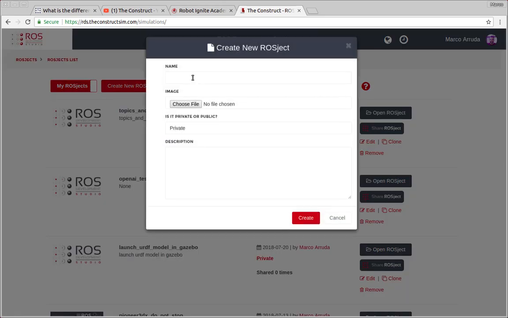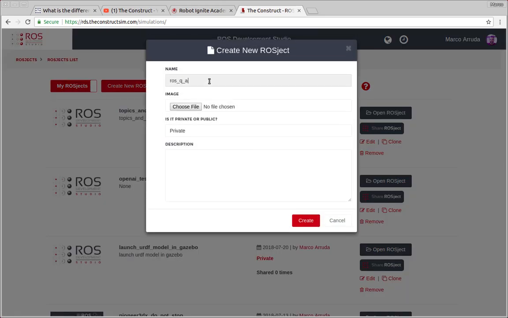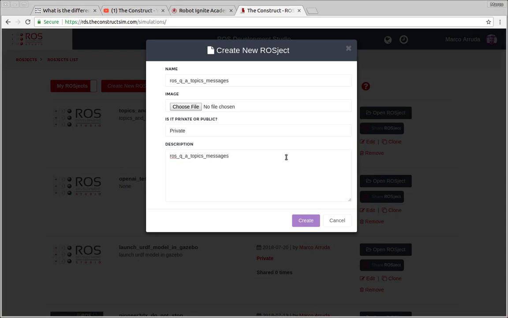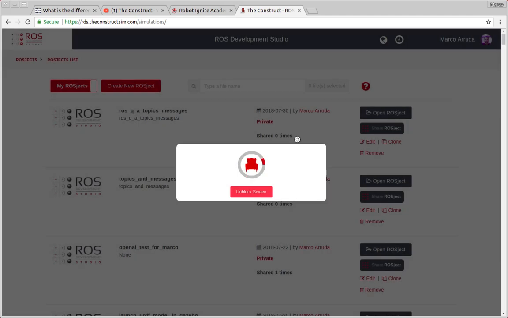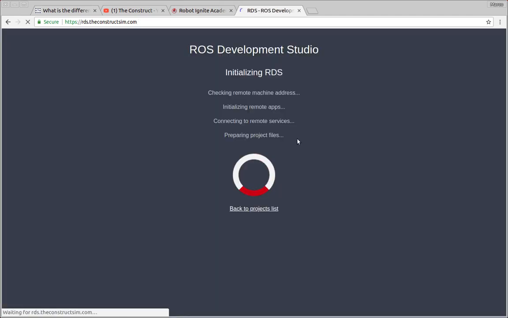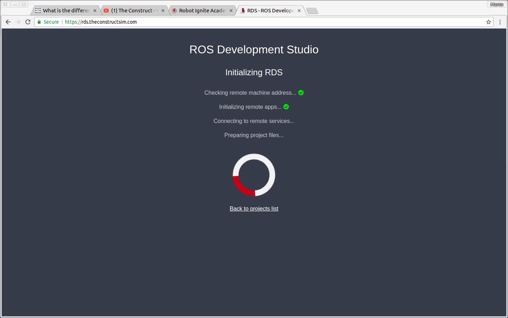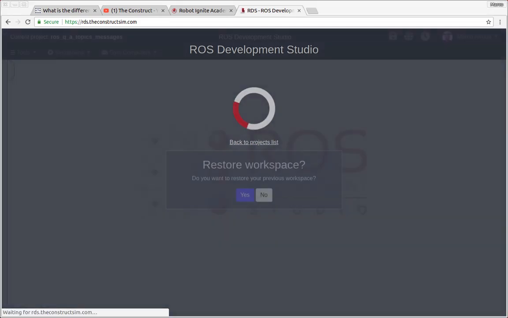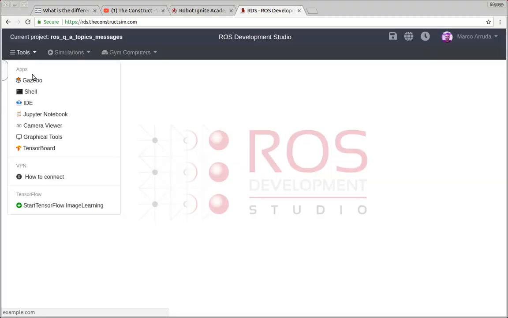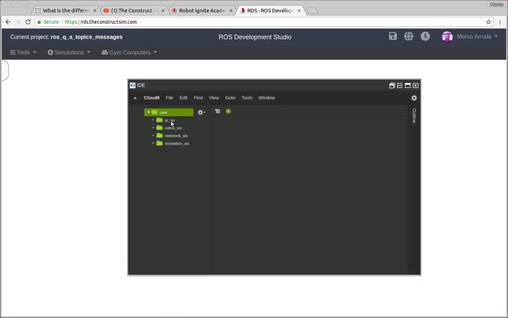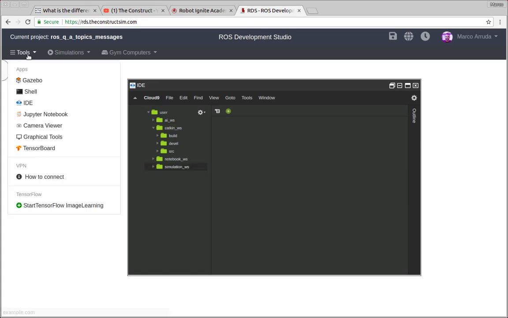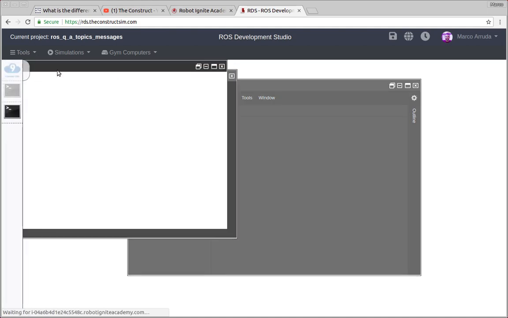So I'm going to start creating a new project. I'm going to call it ROS Q&A topics messages. I'm going to use the same for the description, doesn't matter. And it's done. Let's open it and wait a few seconds until our environment's ready. Okay, here it is. So I'm gonna start opening the IDE and we can check the files in the computer right here. We are going to use our catkin workspace because we're not gonna use a simulation this time. And let's have also some terminals open.